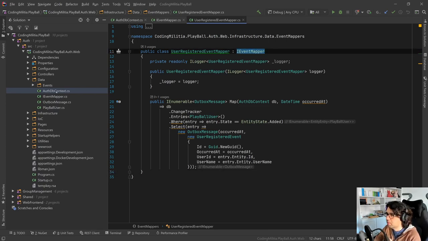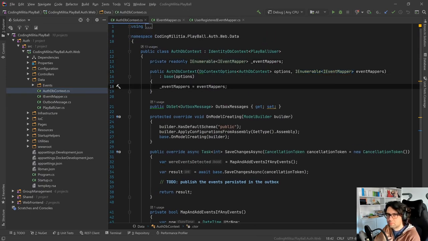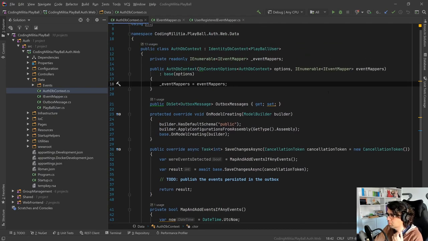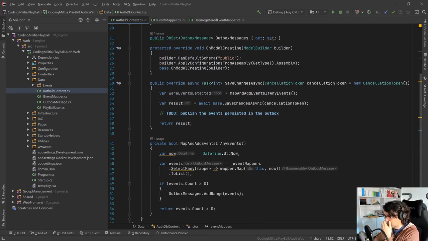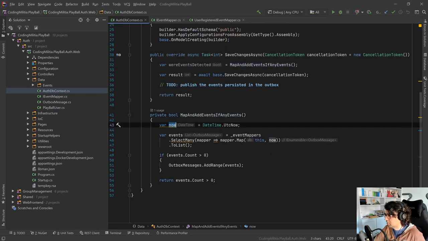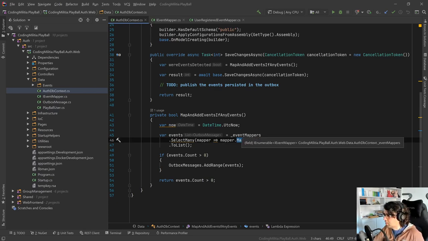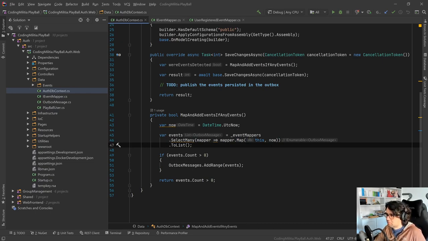And then we receive this IEventMapper in the DB context as an IEnumerable. As we configure it, I can show you the configuration, but we configure this in the dependency injection container. And then it automatically injects the collection of mappers and we just need to call all of them. So in this case, before the save changes, I now have this map and add event. Calculate the current time just to avoid every mapper doing the same detail. And for all the mappers, we select all the events that they calculate. Normally it will be only one because the user was created, so just one event, or the user was updated, just one event. But to keep it generic, I did it this way.